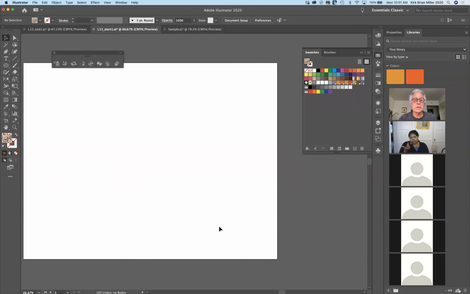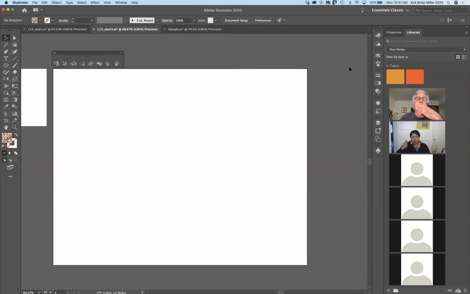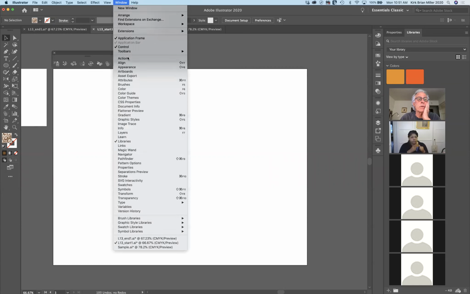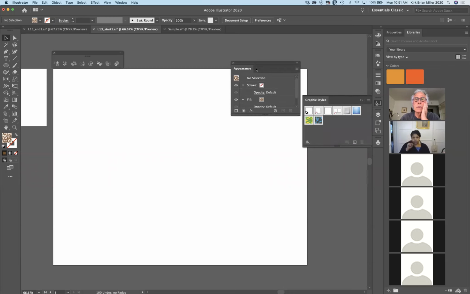So the question was, how do you add multiple properties to a path? Multiple strokes, multiple fills, multiple effects, whatever, and keep track of them all. What you need to do is first go to Window and make sure that you have the Appearance panel visible. I'm just going to pull that off and close it.